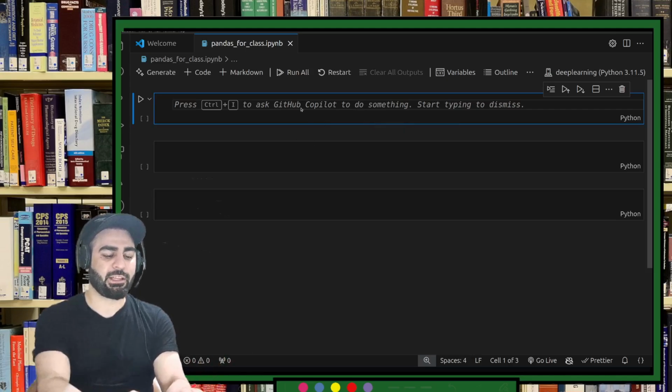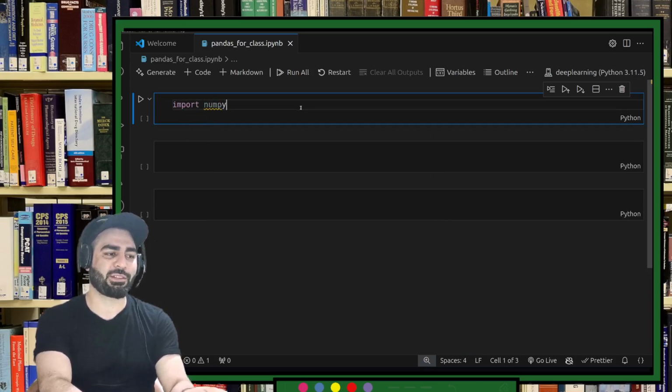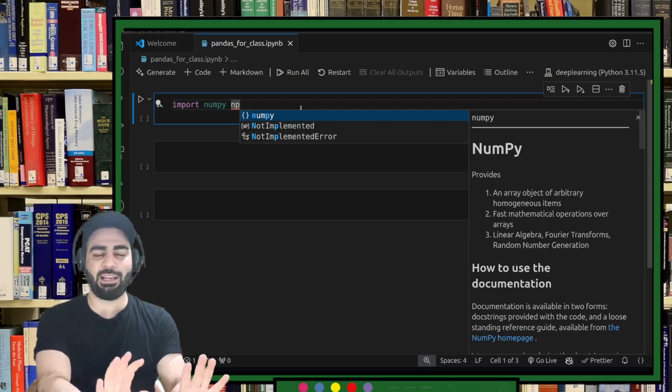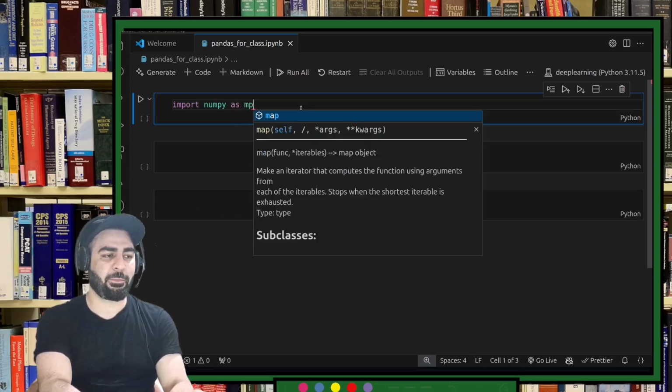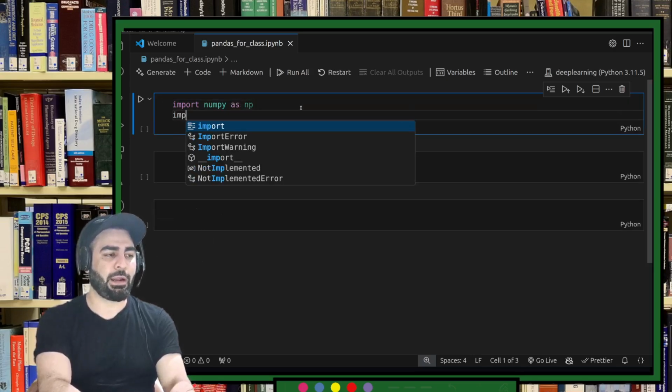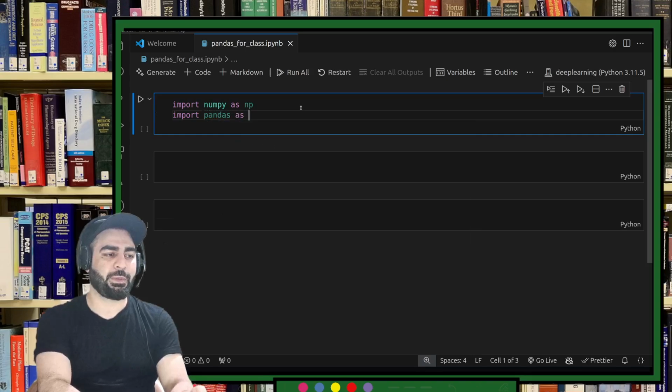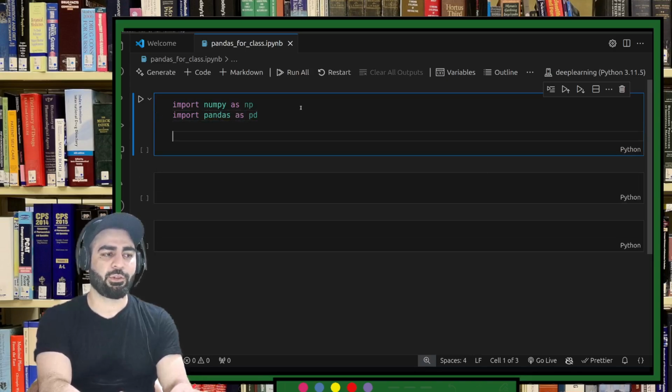So the first thing is, I'll import NumPy, because you know that NumPy will be used anytime, so I'll not take any risk. I'll import NumPy as np, and then I'll import Pandas as pd. These are the two things that I'll import.